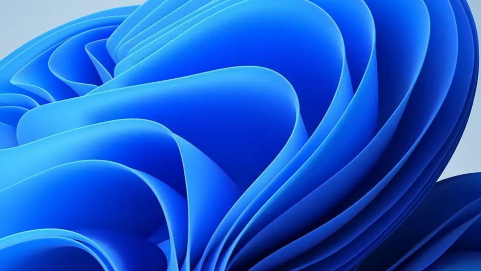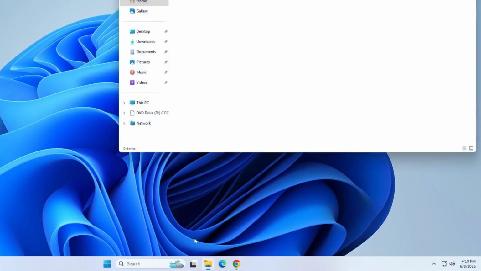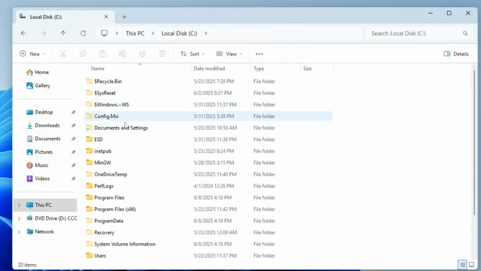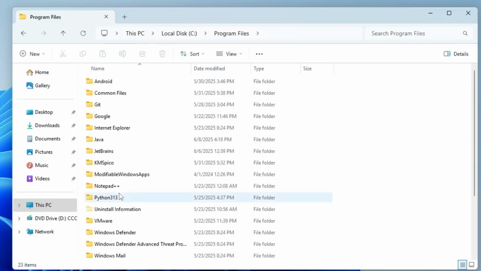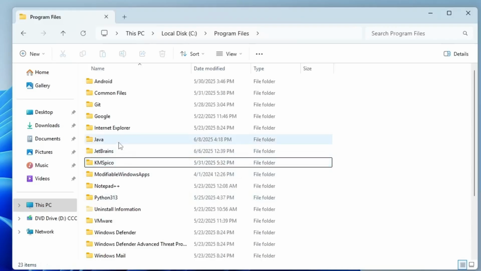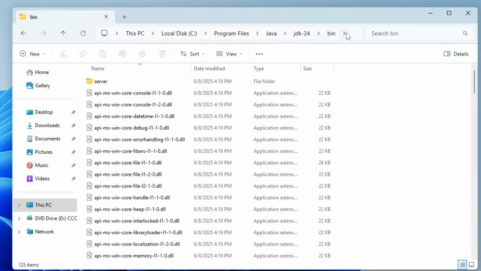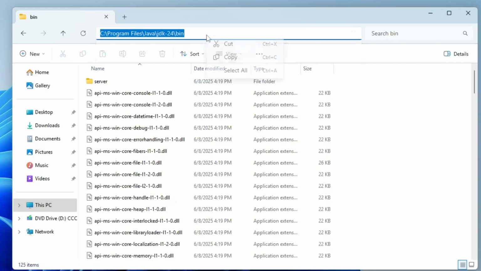Now, let's configure the system environment variables. First, open File Explorer and go to Program Files, then Java. And then open the bin directory. Copy the bin folder path by right-clicking on the address bar and selecting copy.